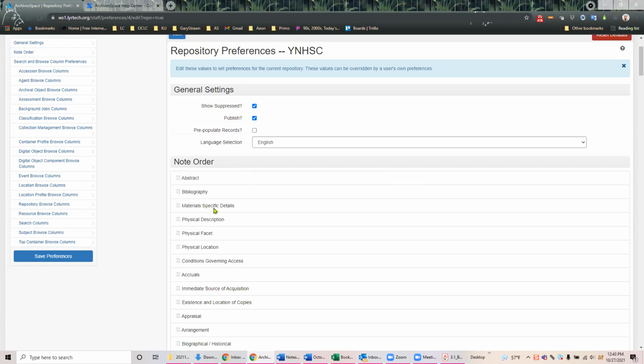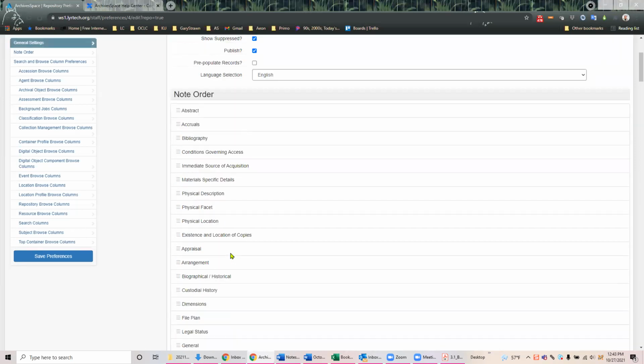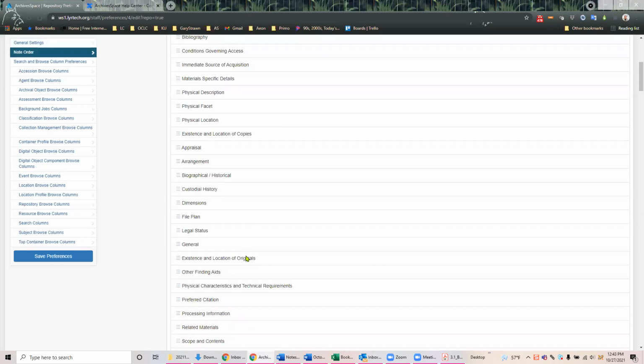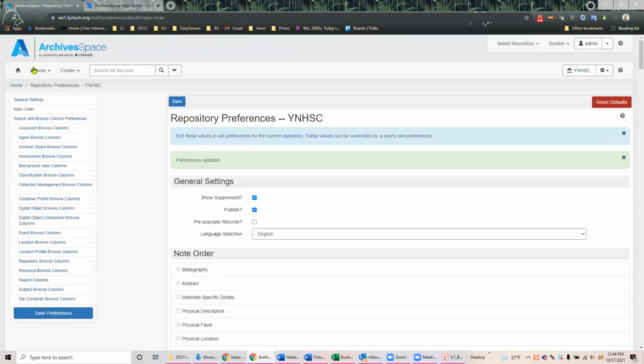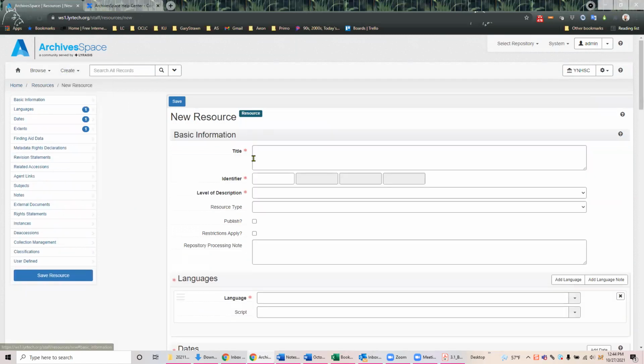So we got abstract. We got conditions governing access. I could put the accruals up here. What else? Immediate source of acquisitions. So you just click and drag them around. And then we'll save those preferences. And let's go look. Well, let's create a blank resource record. And I'll show you that.